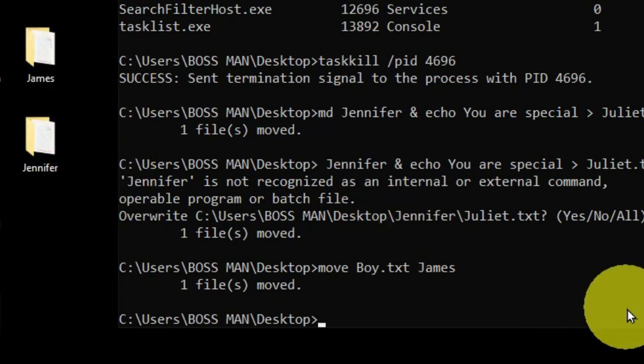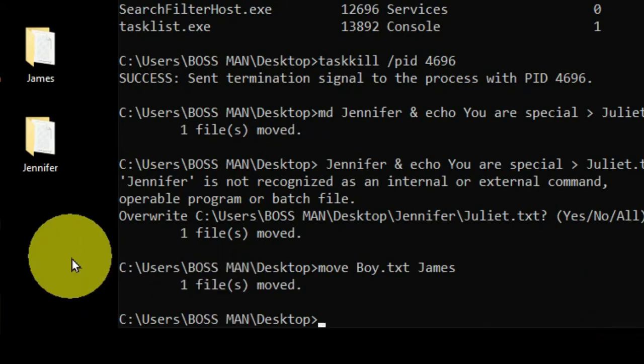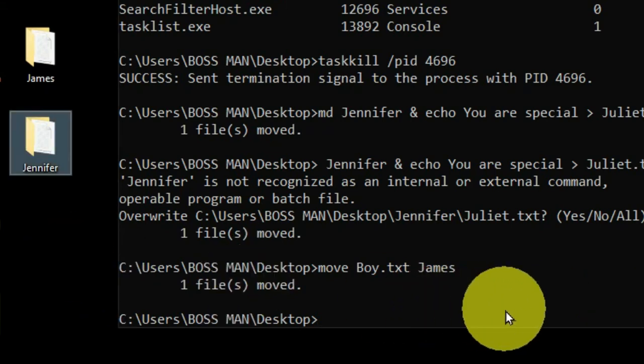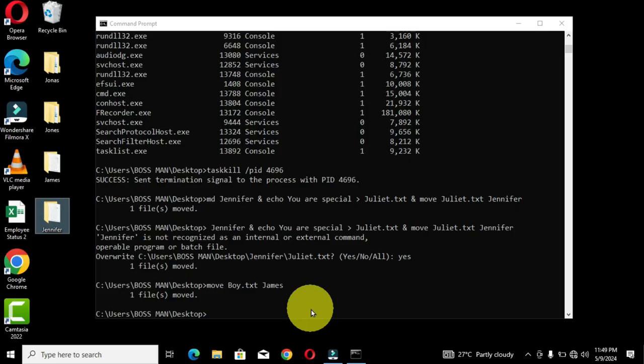Now how can we bring back this text file to the desktop location? This is what is very necessary. You have to identify the location where the text file is situated. Therefore I'm going to switch to the James folder.